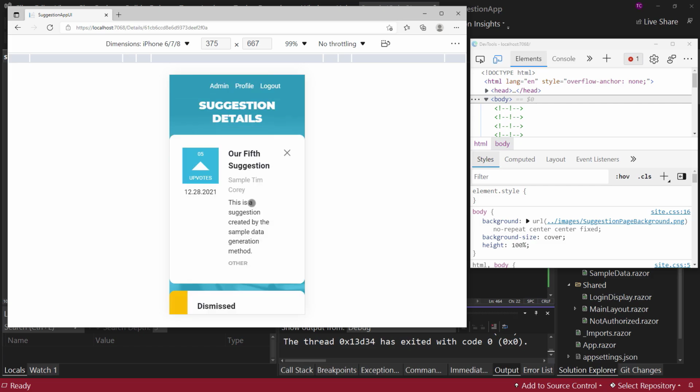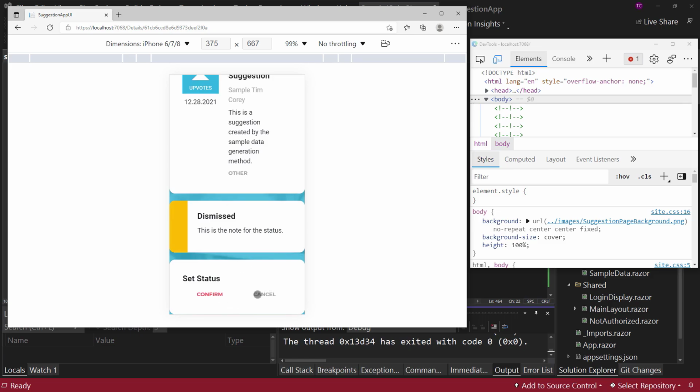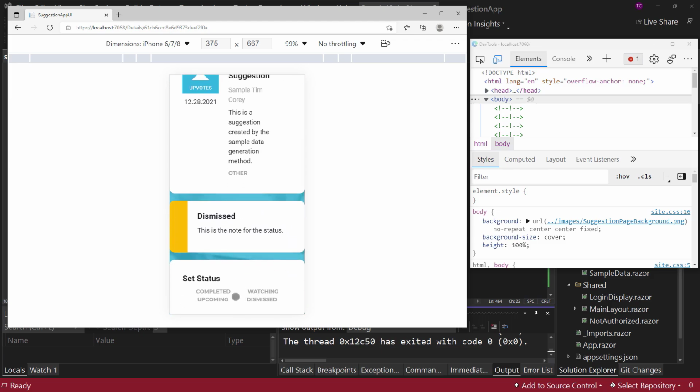If you go to a specific one, that looks squished as well. But notice how at least for set status, it stacked them. So it can't do all 4 across, can't do more than 2 across. So it stacked them in 2 rows and then centered them. So that at least looks pretty decent. Not great, but not horrible.